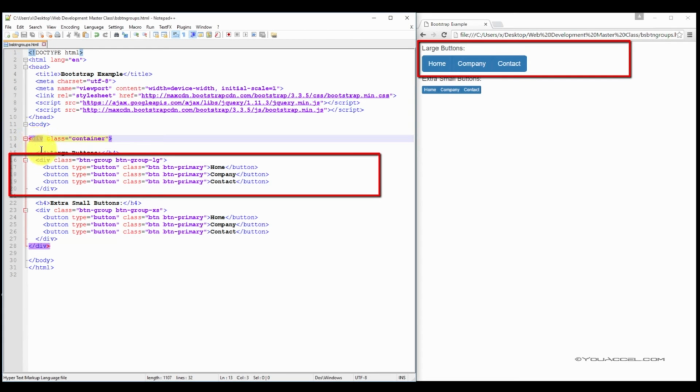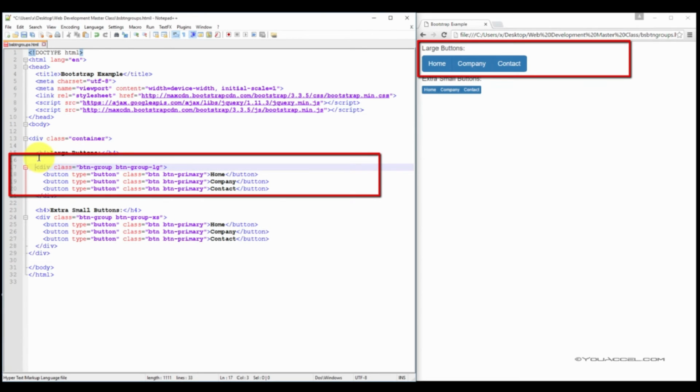Inside our container, we can see here that we have a div element with 2 classes, button group and button group large. The button group large specifies the size of the button. The individual button elements are then nested into the div. We can see that this group has 3 buttons, each with the button and button primary classes defined.